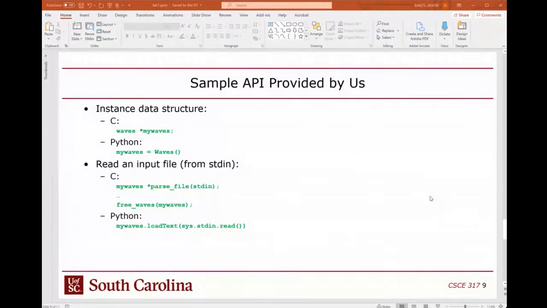In C, there's a type called waves, and in Python, there's a class called Waves. In C, waves isn't capitalized. In Python, it is capitalized. And then in C, there's a function called parsefile that will read the file. Now, in the way the grading script is set up, you don't even read the data directly from the file. You read the data from standard in, because the files are piped into your program. So this is the exact code that you would write in C.